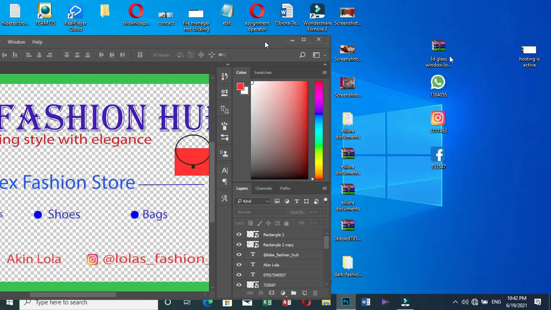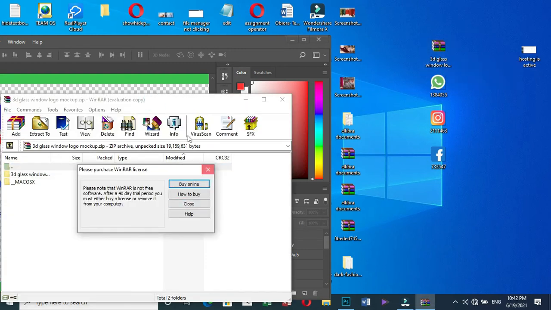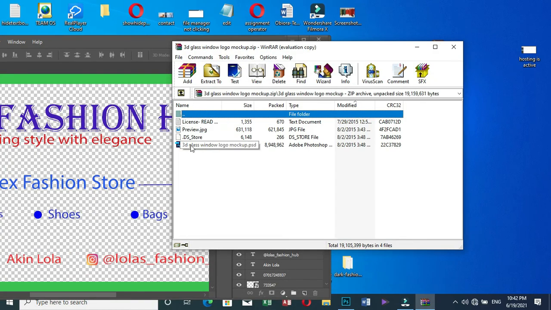Look at the template itself. It's in Photoshop format. So let's click on this 3D glass window logo mockup.psd. PSD, that is Photoshop document.